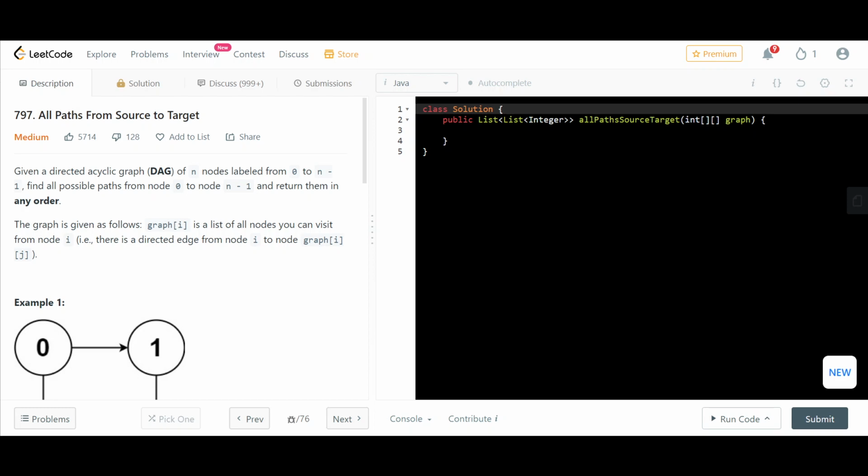All right, let's do this problem called all paths from source to target. Let's have a read. Given a directed acyclic graph, DAG, of n nodes labeled from 0 to n minus 1, find all possible paths from node 0 to node n minus 1 and return them in any order. The graph is given as follows: graph[i] is a list of all nodes you can visit from node i.